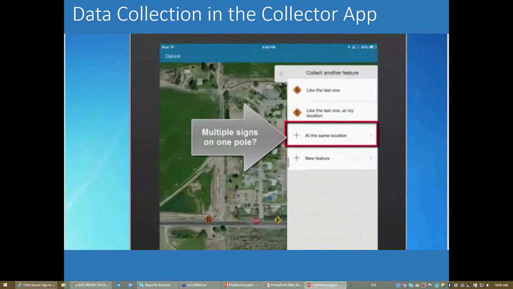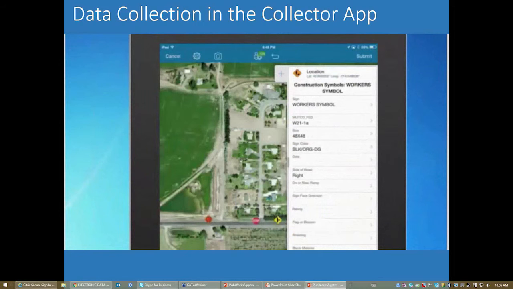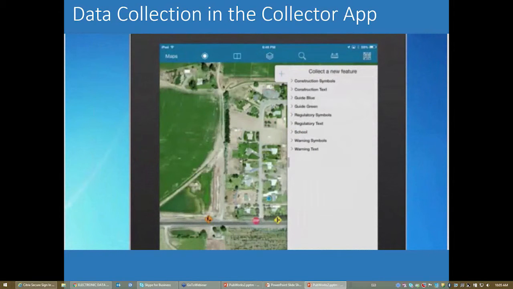So if you want to collect multiple signs on one pole, or if you're collecting poles along with the signs and you want them to have the same geometry, then Collector makes that very easy to use. So now I can collect another construction symbol on that same pole, and then I know that they'll have the same geometry if I need to link them up later.